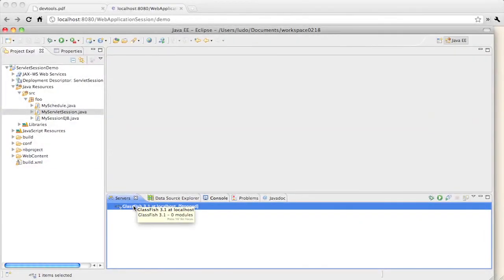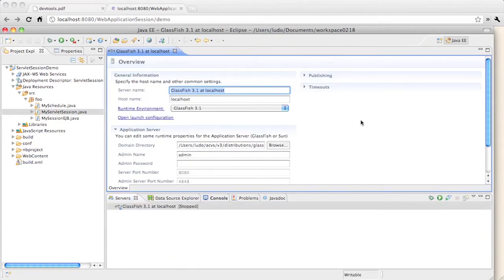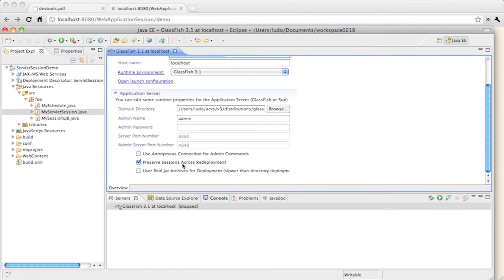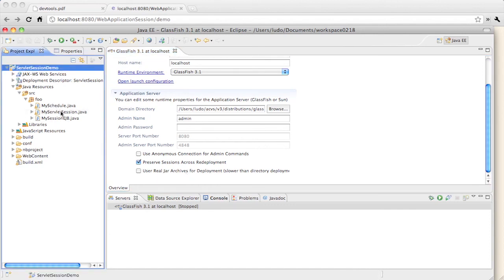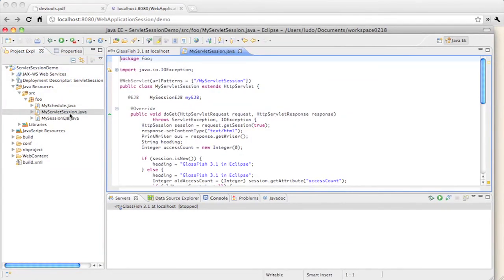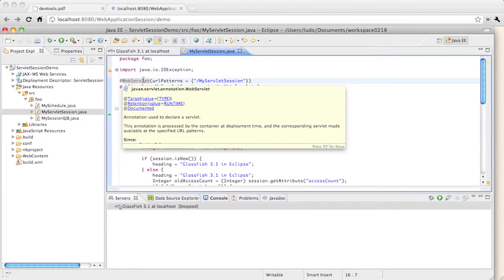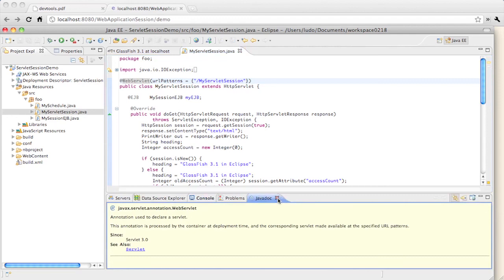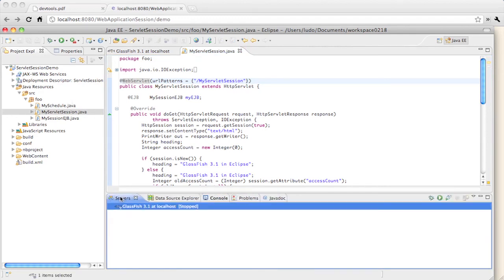Let's switch to the Eclipse integration with GlassFish. So here I see the runtime tab for the GlassFish runtime. So you can edit a few properties like preserve session, use real jar archive instead of exploded directory. Let's open the web project, view the servlet, so same as in NetBeans, inline Java EE 6 documentation for all the APIs. You can also view the APIs in the Javadoc tab view here.